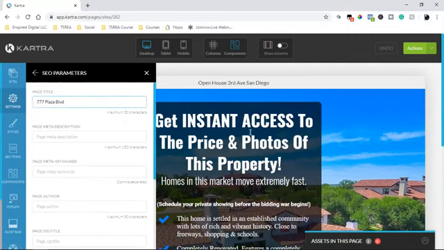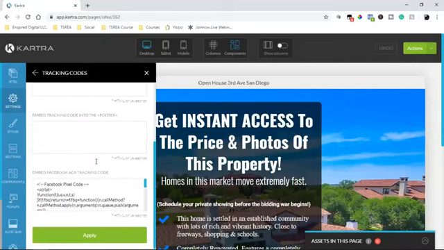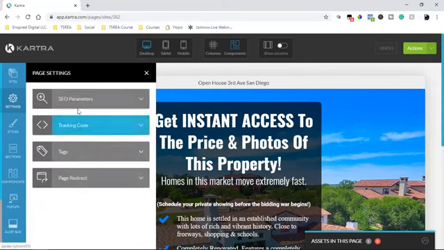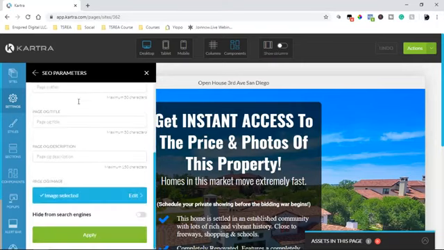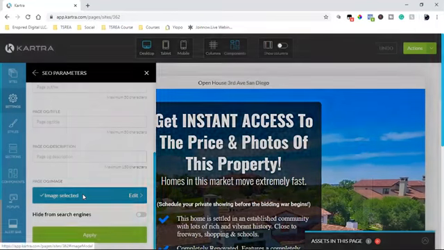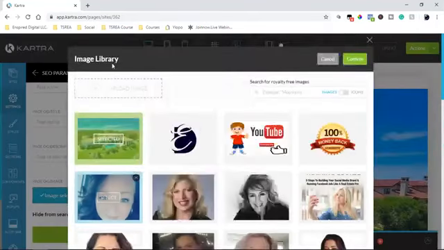So remember, because I cloned it, everything about it came over. The page title, even the actual pixel. If I come over here to tracking code, even the pixel came over, because all I did is duplicate it. So first thing I want to do is change this to open house 3rd Ave. Okay. And then down here, this image is an image of the property.